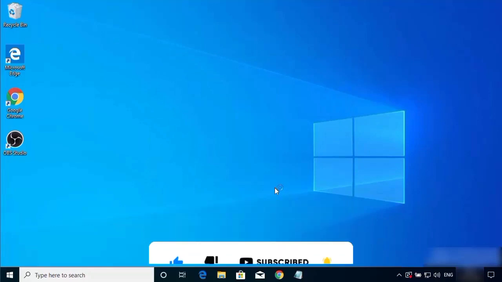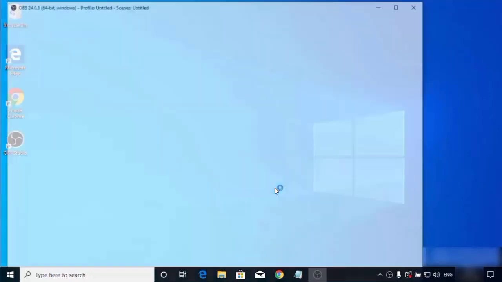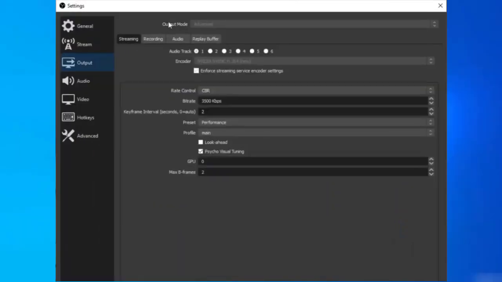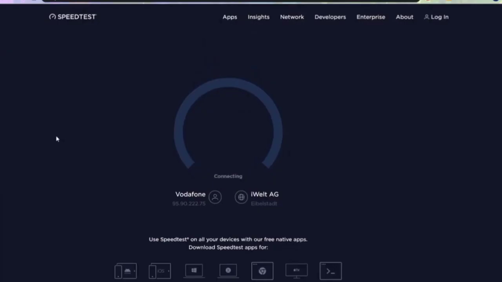Let's now start. Select Settings, go to the Output tab, and set the Output mode to Advanced. Set the encoder to NVIDIA NVENC in the streaming section. Use H.264 if your GPU is insufficient, and test your network connection speed or bandwidth.